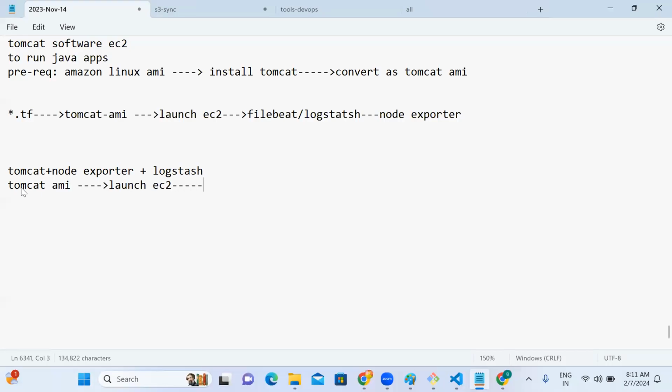I launch an EC2, then install node exporter, and then install Logstash. Then I'll convert it to a Tomcat node exporter AMI, like for example Tomcat V2. You can say Tomcat V2 AMI. That is the Tomcat AMI, and this is the version 2 AMI. In the version 2 AMI, you have all the observability tools, right?